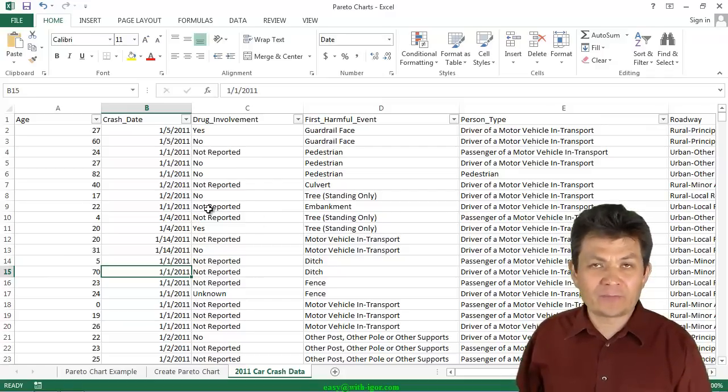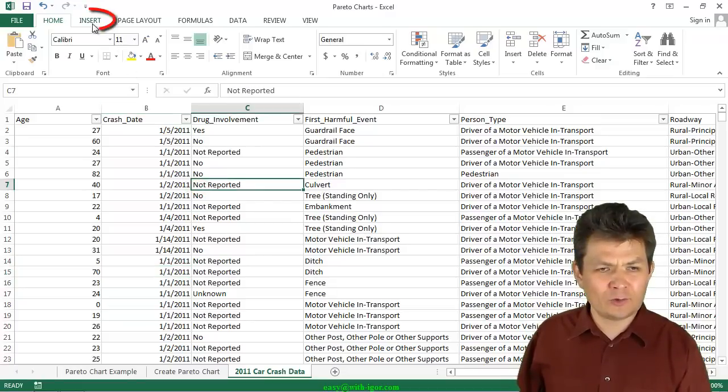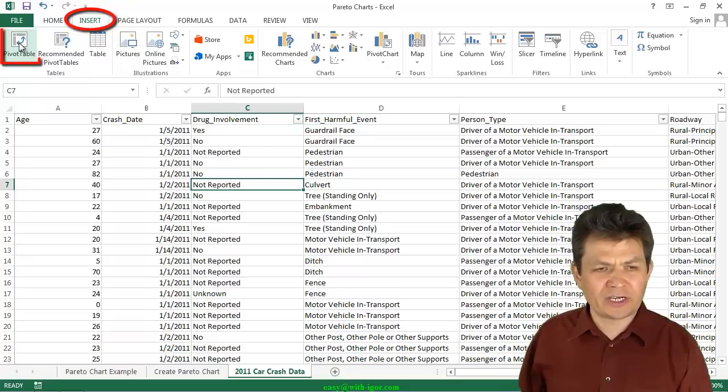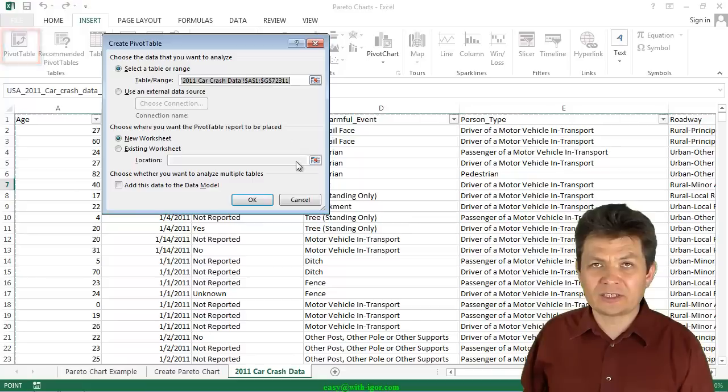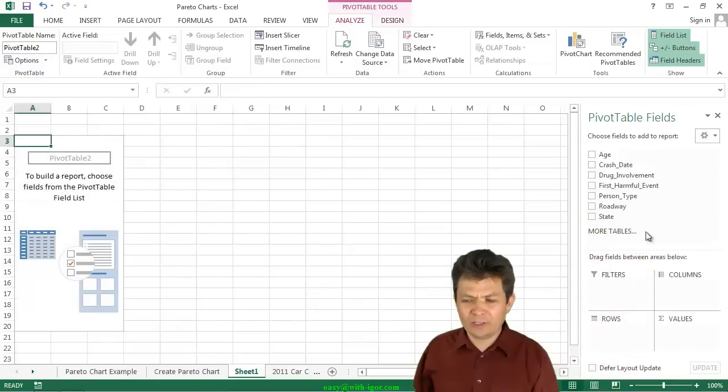So we're going to prepare a Pareto chart, but before we do, we need to manipulate this data by using the different pivot tables data analysis techniques. It is really simple. I click on the data set, go to Insert, and on the left-hand side, there's pivot table. I click on that. And if my data set is nice and prepared and ready for pivot tables data analysis, I simply click OK.